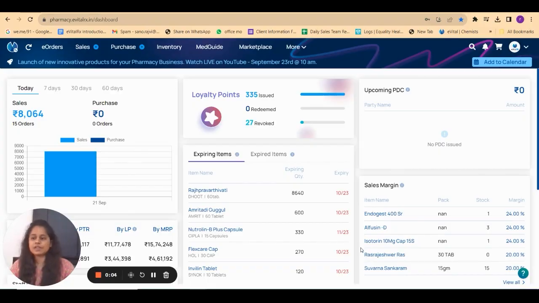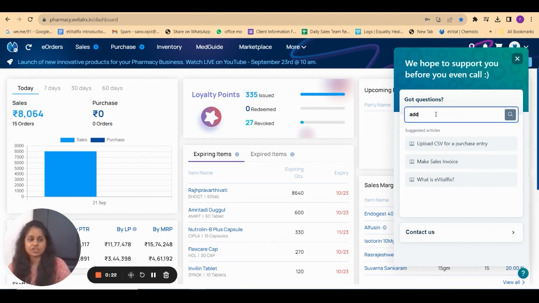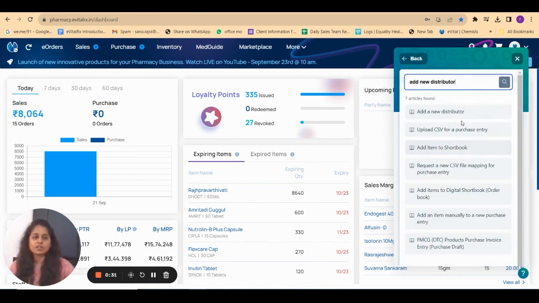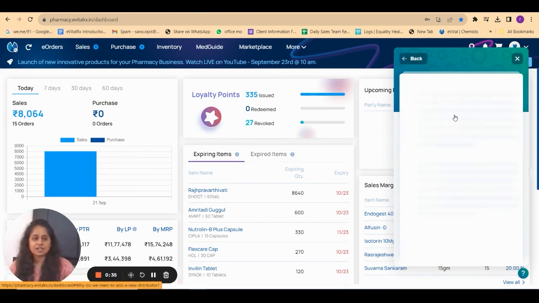Here we have seen the flow of all features. If you have any query or question related to a feature, then in the right hand side corner you can see this Help Desk. Click on that. Here in Got Questions you can write whatever question you have, like how to do a sales or purchase entry or add a new distributor. If I write add new distributor in place of this question, you will find all the related articles over here, and you can click any one of these articles.